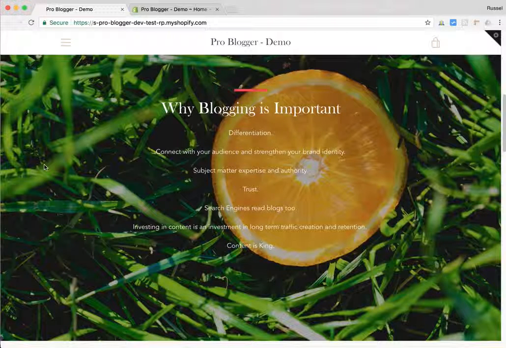Now, the other portion of the audience are search engines. Search engines like blogs too, and not because they enjoy reading them, but because the content all adds into the algorithm that determines where you fit in search engine rankings for specific keywords, right?